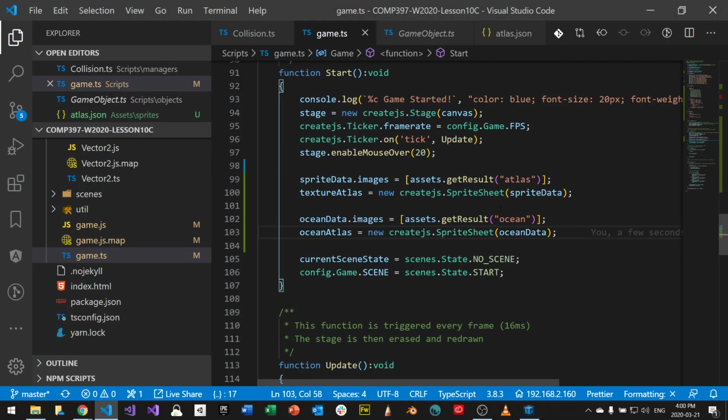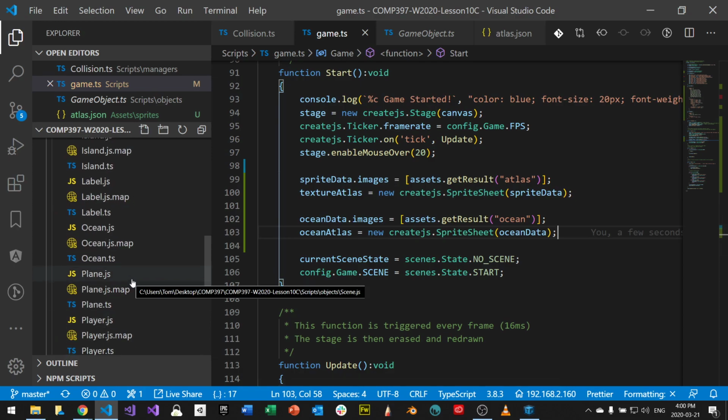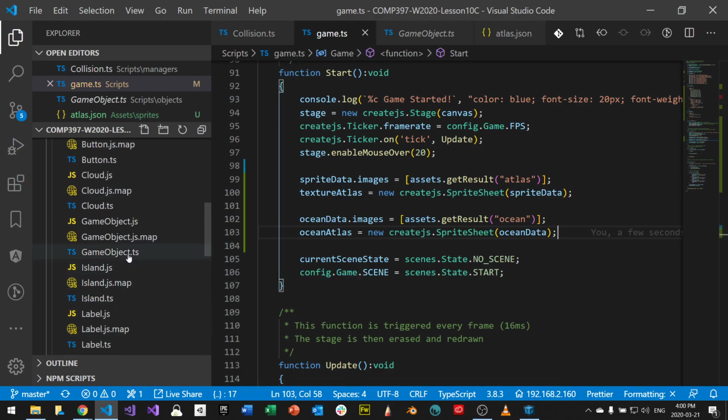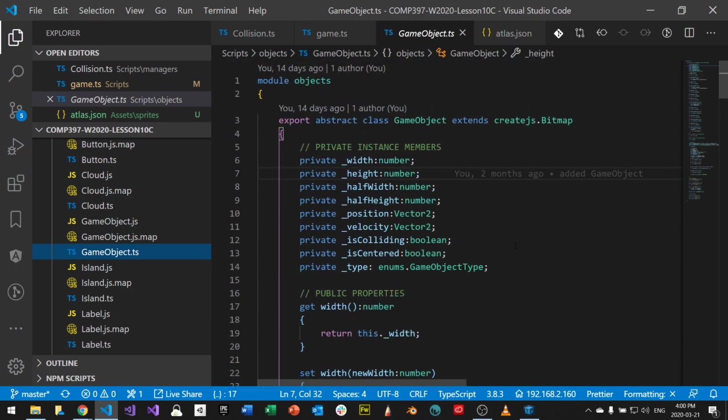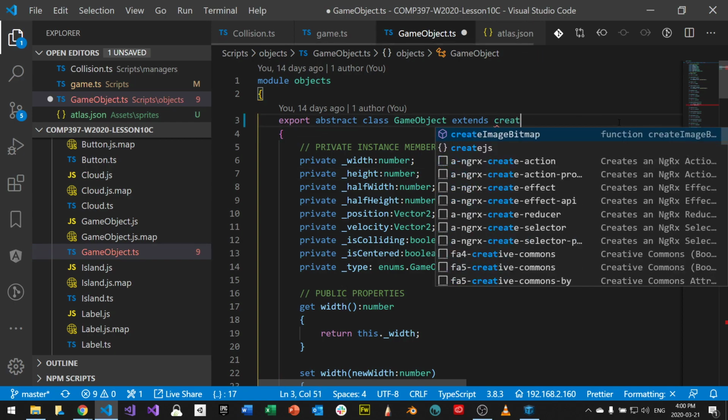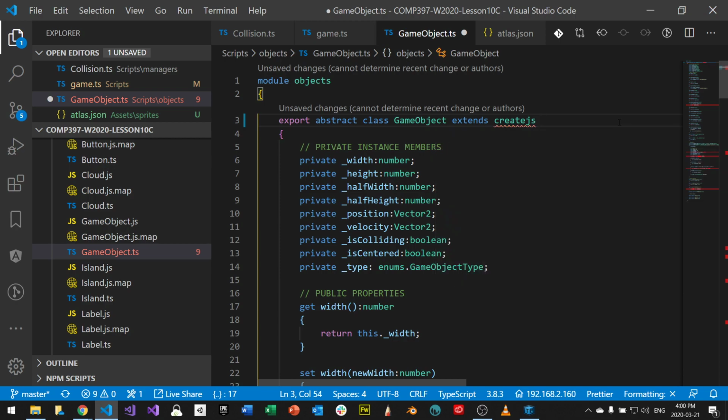Excellent. So we know it's running till now. Now, the changes. I'm going to go into my GameObject superclass. And now I can make everything a sprite, because even though Ocean isn't part of the same sprite sheet, it's still a sprite. So we can say that this creates a different scenario. CreateGS.Sprite.